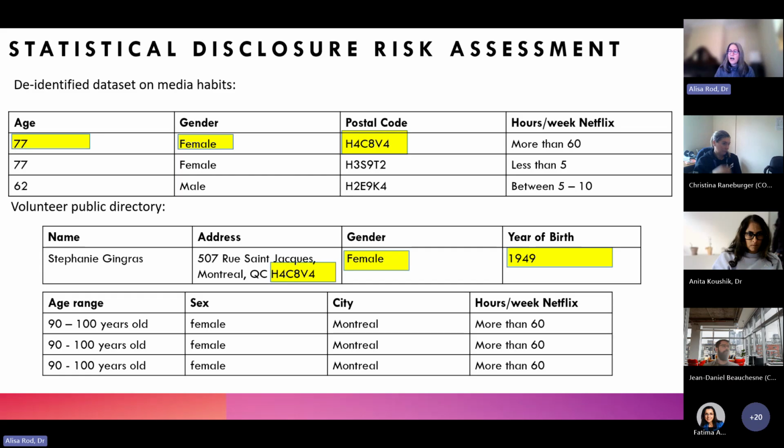There's also a statistical test called L diversity. So it's one thing to have just one person in your data set with a combined number of demographics. It's another when you have someone with the same demographics. Let's say we have 3 people who say they're female, live in Montreal, and are in the age range of 90 to 100 years old. So that's fine. Now we have 3 people. Our K anonymity is 3. It's not that high, but it's not the one single person. But unfortunately, they all watch more than 60 hours of Netflix a week.